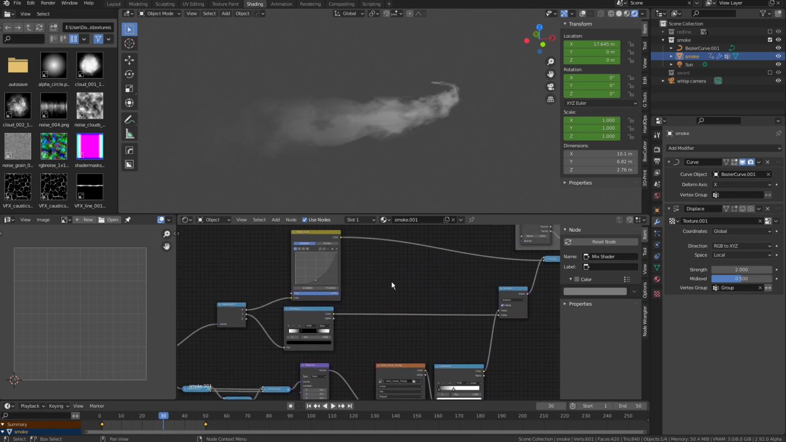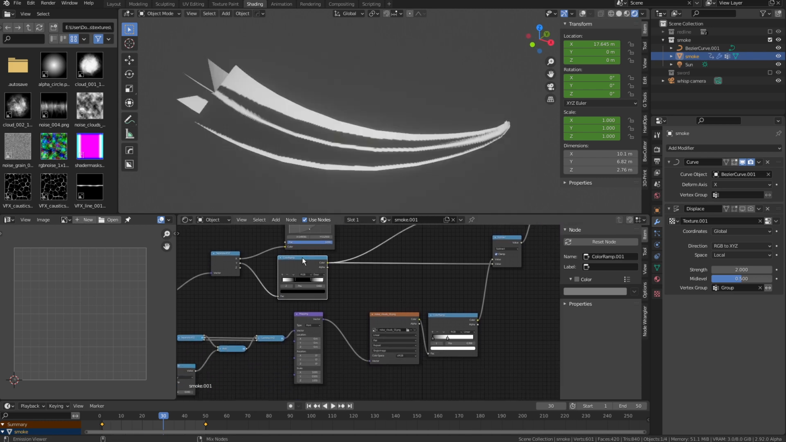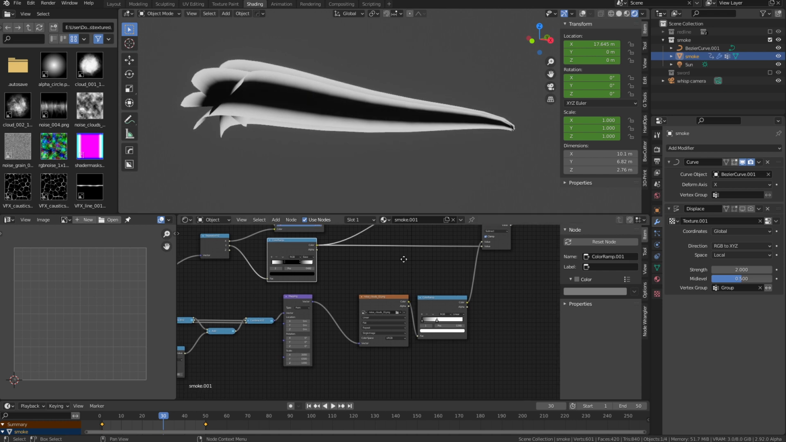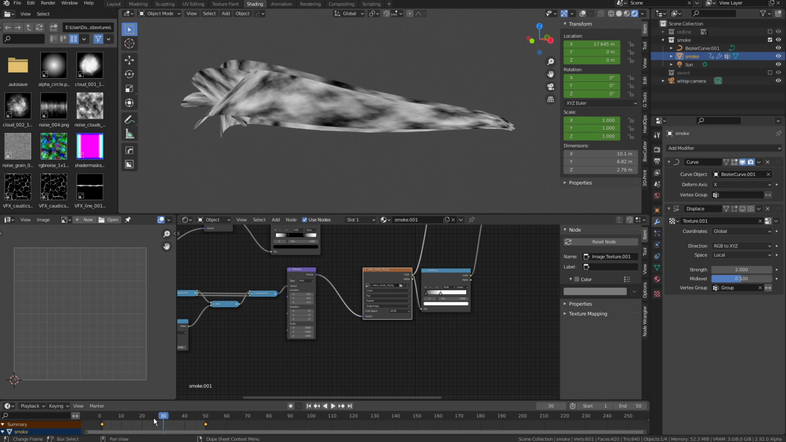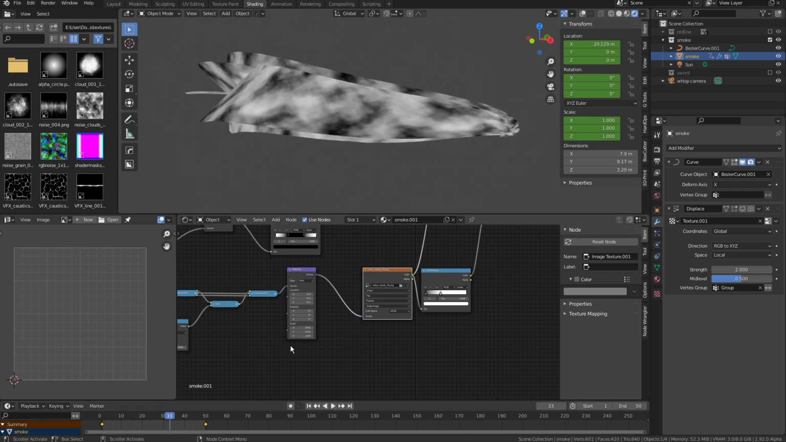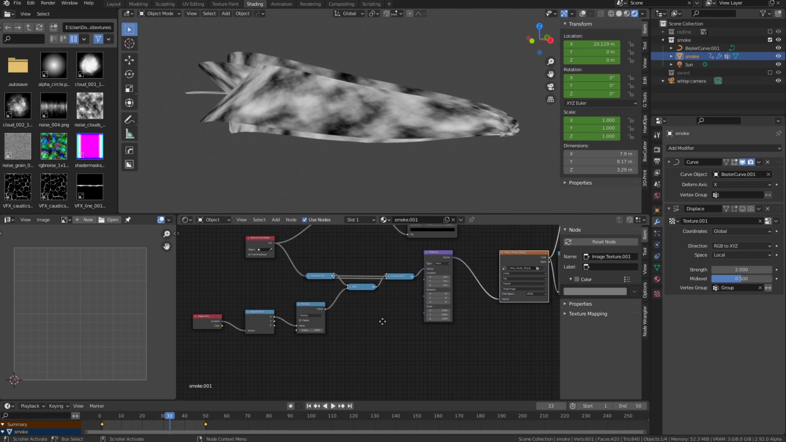Over here, we've got our tip to tail fade off, as we had with our energy. And we've also got a side-to-side falloff that we're mixing with this noise here. And this is where the magic happens, right here. This is the main difference between the energy and the smoke here.